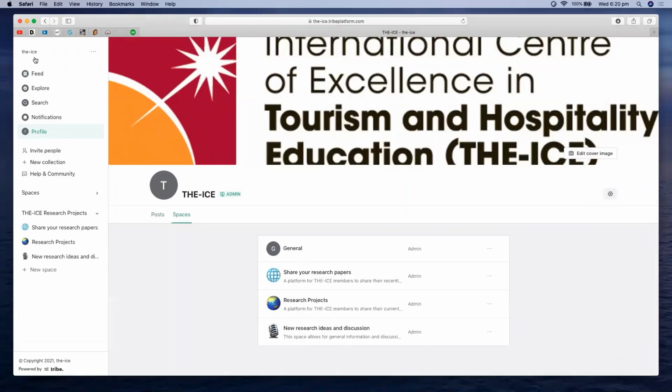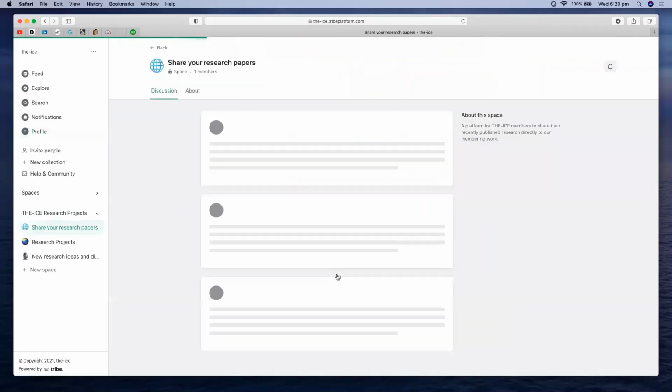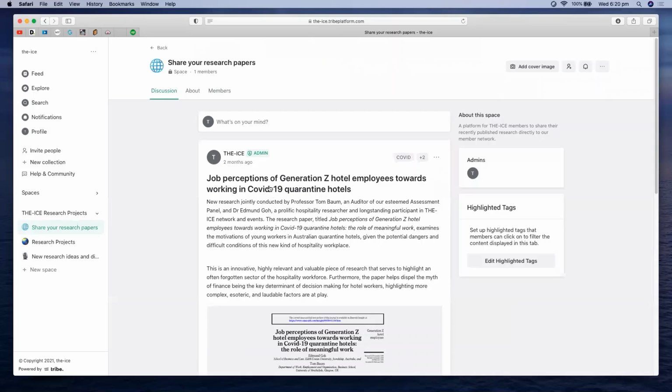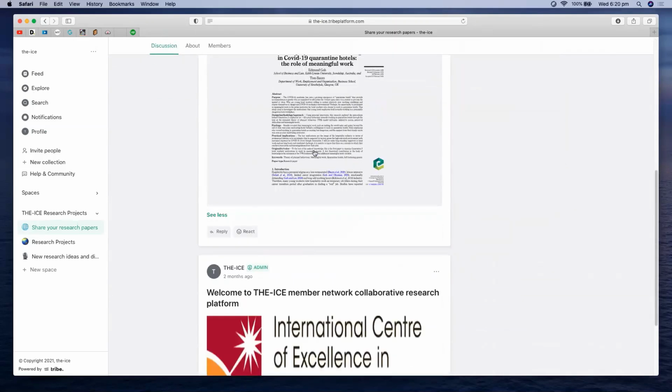So once you've logged in, go down to profile, click on spaces, and these 3 spaces here are where the collaborations are really going to take place. So under sharing your research papers, that's where the published stuff will appear. As you can see, that's got Edmund's already in there. That's where you can then reply, react, have conversations with Edmund about what the paper was, and actually be able to see the paper that links out externally.